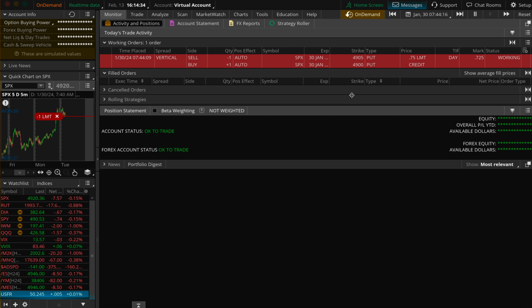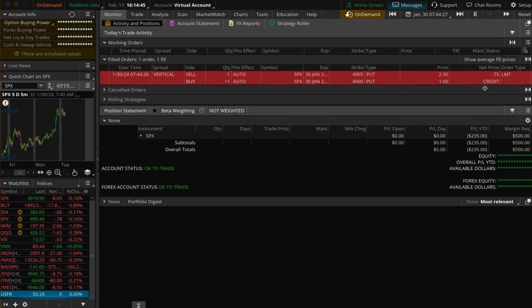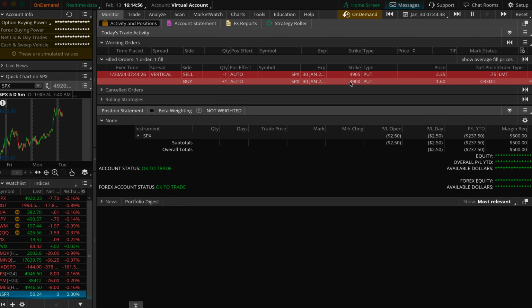So this is just like the real environment of a real trading day, a real trading session. It's so cool, but it's back in time. It's like a month ago. And it even acts as if it really would. It took a minute for it to get filled, and it finally got filled at a 75 credit. So we're just acting as if this is a real trade.